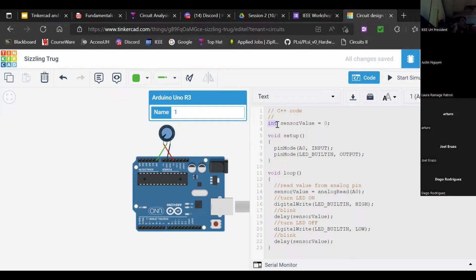Okay. Equals 0. So this one doesn't have to be in your void setup because it doesn't have anything to do with the pins. So it can be outside of the void setup too. Okay, it works.